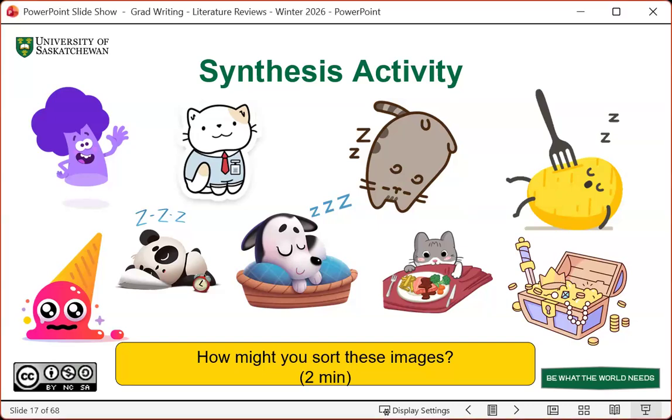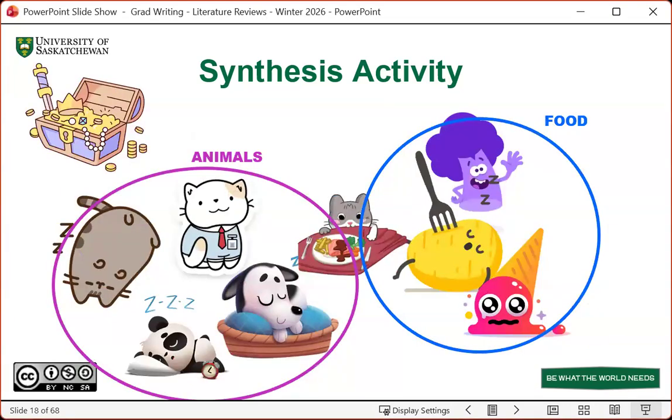So I love a Venn diagram. So I'm just going to show some examples based on a Venn diagram. So here we might have large categories of animals versus food with a little bit of an overlap between with that image of the cat with the plate of food, and then that outlier of the treasure chest.